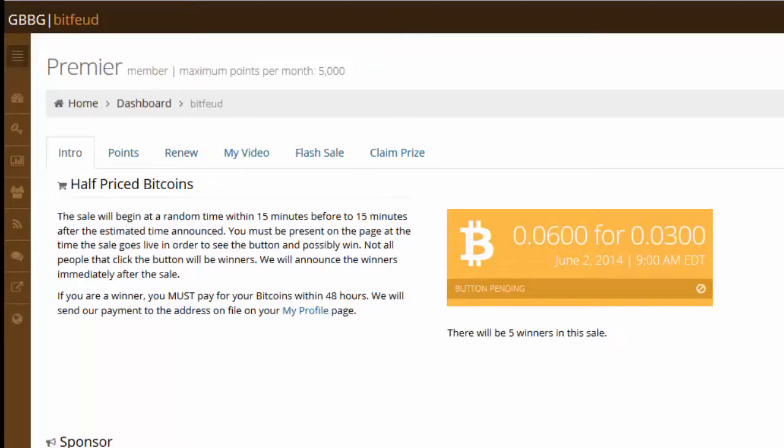To participate in the flash sales, you have to be a premium member, although they have one flash sale every 6 months, or sometimes more often, for free members. So the majority of the flash sale winners will be the premium members. As you can see on this, it says button pending. What will happen is a button will come up. You click on the button. If you're one of the first 5 people, you've won. If you do not win, you still get 100 points, 100 GBBG points. So you still get something for it just for participating.